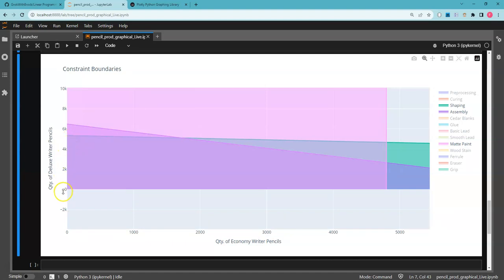So really our feasible region is basically starting here at the origin, goes up to this point here, which is the intercept associated with the shaping, comes off to the right here, which is where shaping meets assembly, and then goes from assembly to matte paint here.